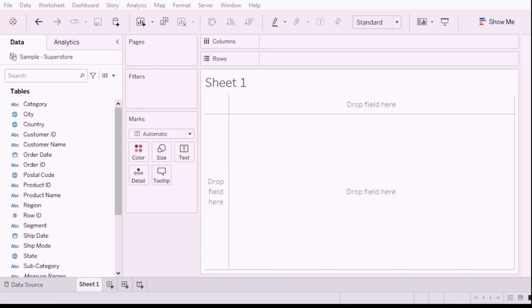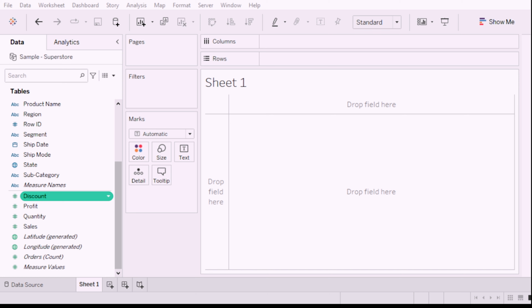At the same time, a measure is usually a number. You come down and you can see discount, profit, quantity, sales, and so on. Everything is a number over there. This is what Tableau identified. Does it mean that I cannot change it? No, absolutely not. You can change it.